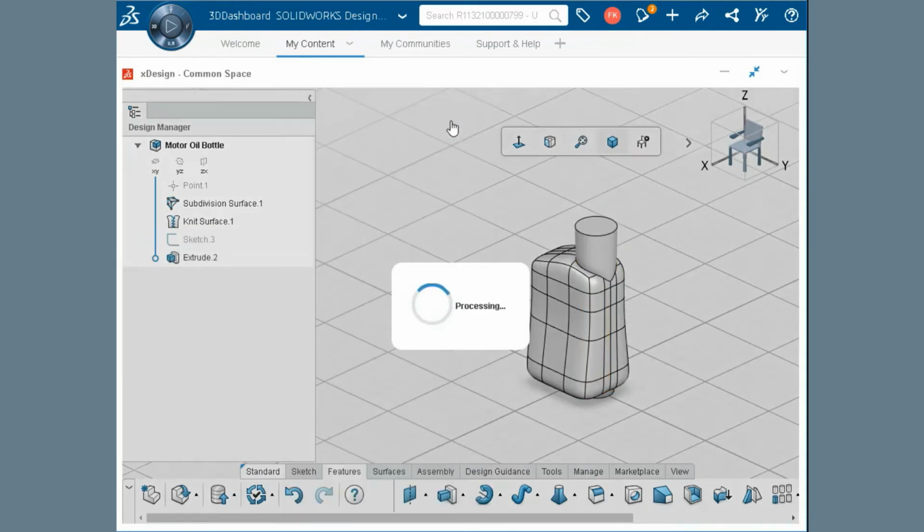We're using the default Add option, so the feature is combined with the existing solid, the sub-D shape, and the result is a single solid body. Next, let's add a fillet at the edge where the two solids merge together. Fillets and rounds are created using the same command. xDesign decides whether to add or remove material.